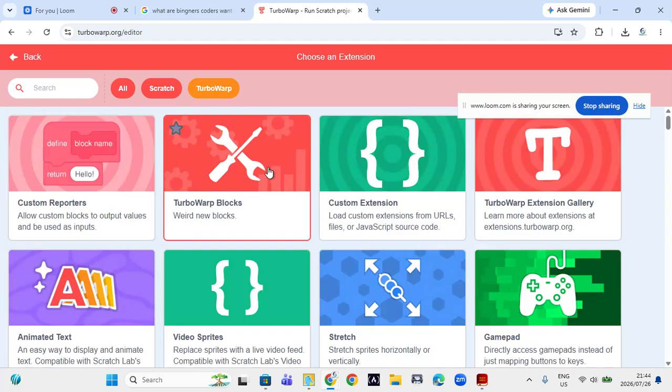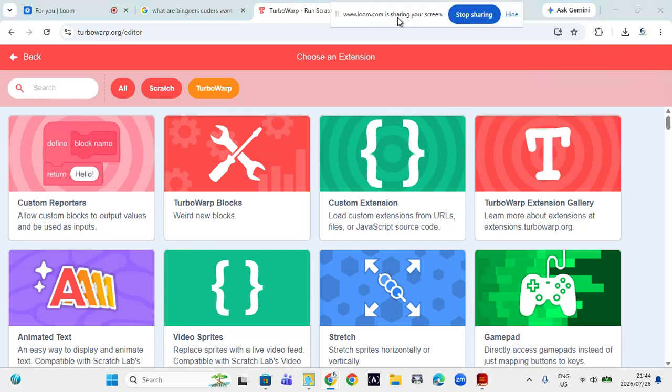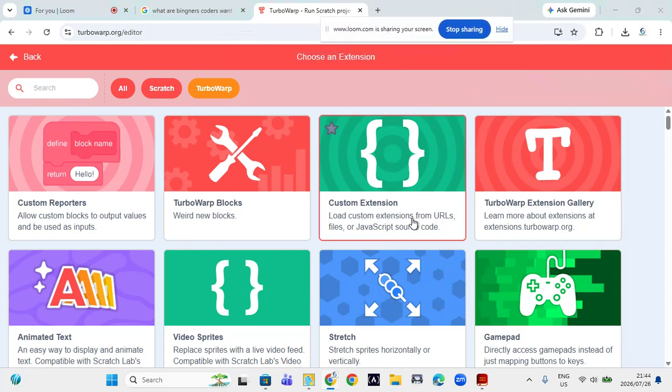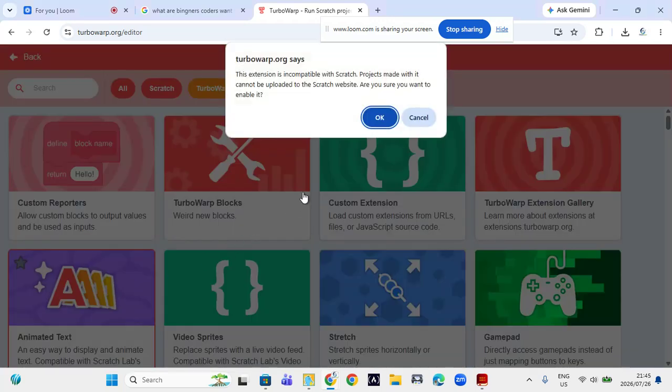The thing about coding is to explore. As a coder, you can explore things too. Let's see. Maybe which one should we try first? Oh, these are custom extensions. Ooh, animated text. Ooh, I know this extension.